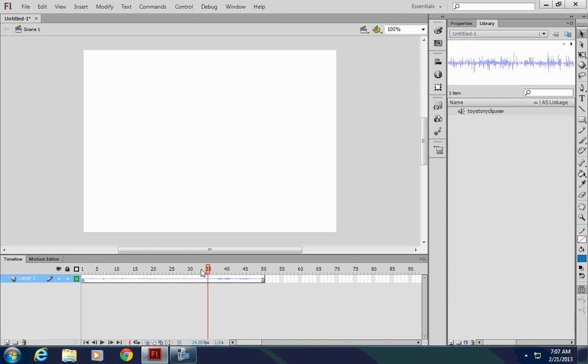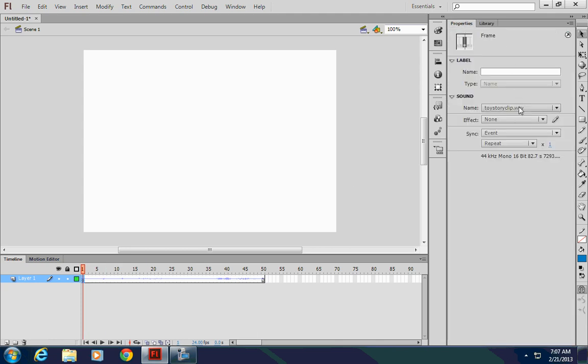However, when I slide along my slider, I can't hear it. I want to be able to hear it as I slide along my slider, and I only want it to play for the length that I have of a movie. So I'll click on the first frame here, go to Properties. It displays the properties of the clip that's in that frame, Toy Story Clip Wave. I'm going to change the sync from Event to Stream.